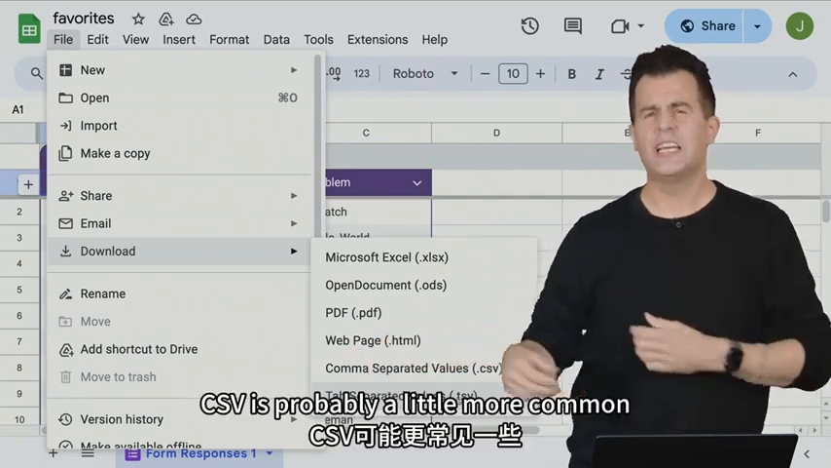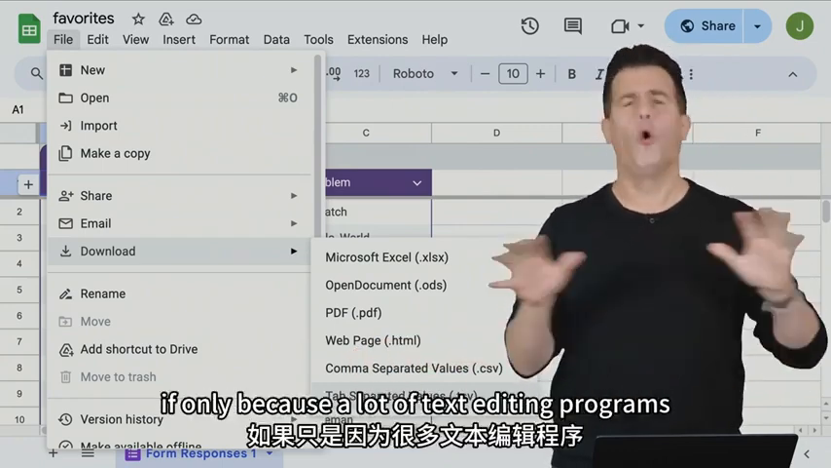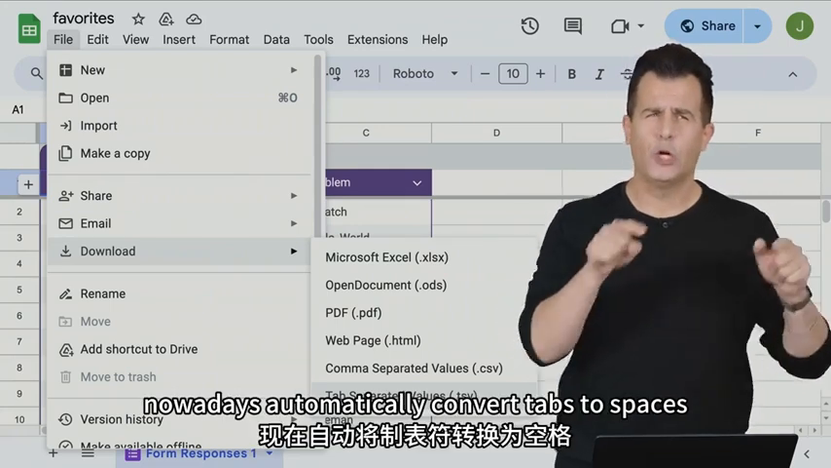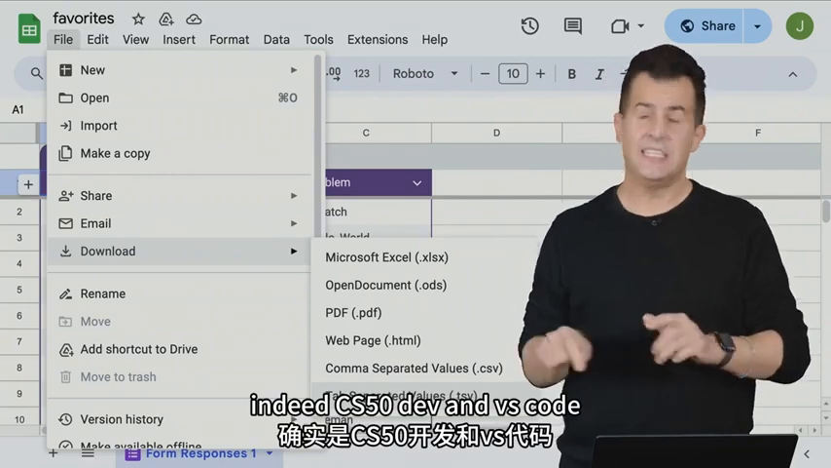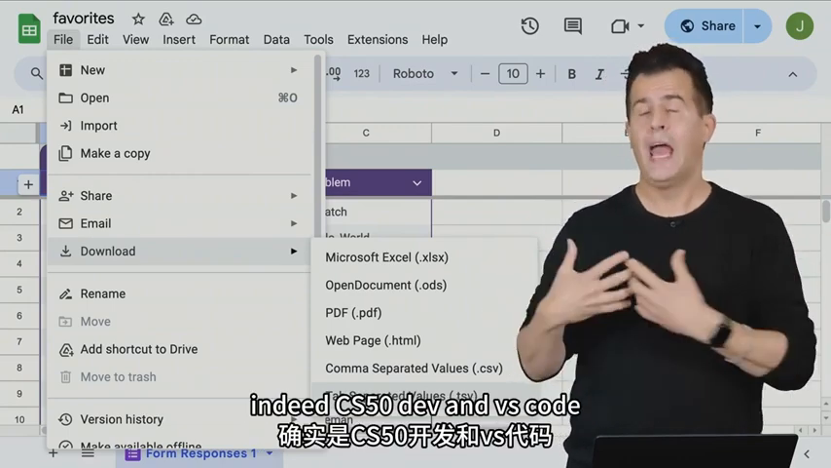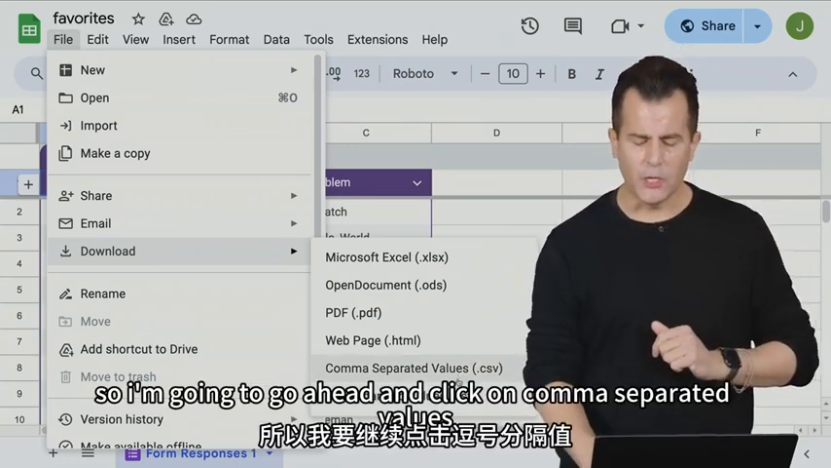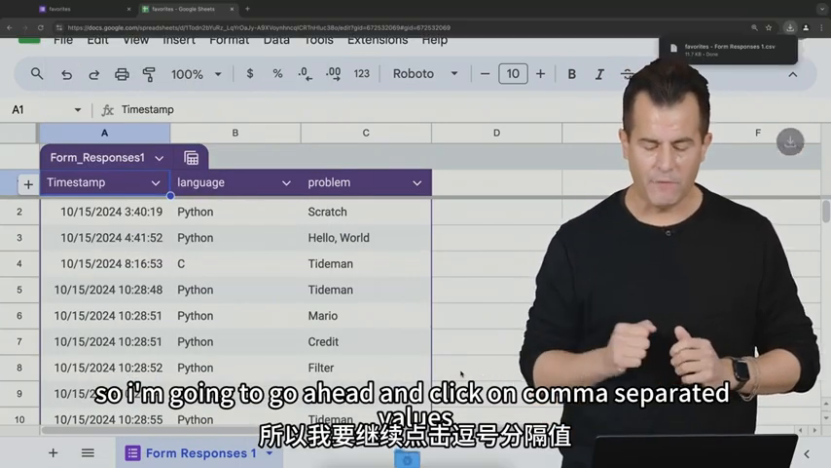But I dare say CSV is probably a little more common, if only because a lot of text editing programs nowadays automatically convert tabs to spaces. Indeed, CS50.dev and VS Code, as configured, does exactly that. So CSV is a little more robust. So I'm going to go ahead and click on comma-separated values.